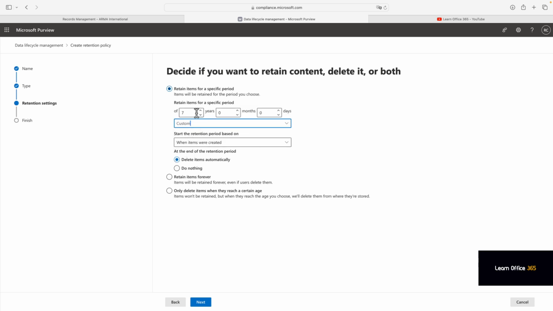Enter 50 years. And then we're going to go to when items were last modified. We'll use that as our trigger. If the site's still in use, there's no sense in deleting it.